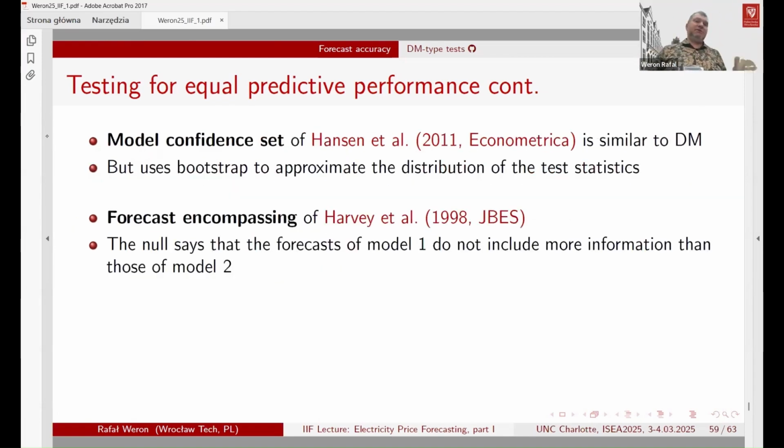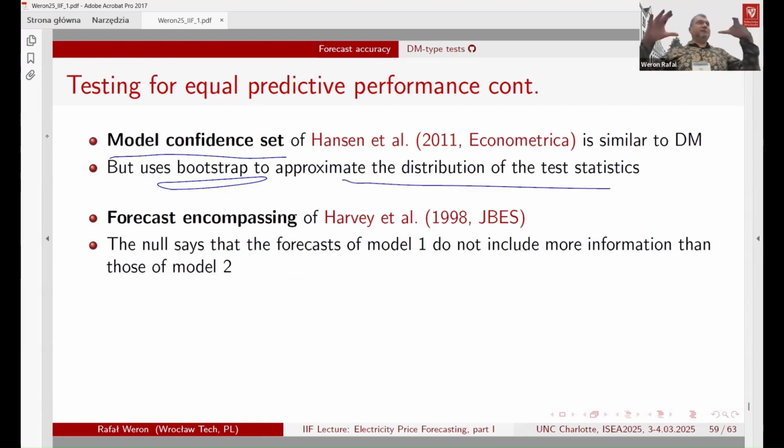You may have seen some papers which use different tests for predictive performance, and one of them is the so-called model confidence set. It's very similar to the DM test, but it uses bootstrap. Bootstrap, you remember, is pulling the past values to approximate the test statistics. So we are not assuming some distribution, some asymptotic results, but we are building an empirical estimate of the distribution to get more accurate results. Of course, this means it will take much, much longer to get the results. You would have to run this estimation yourself. But okay, this is very similar.